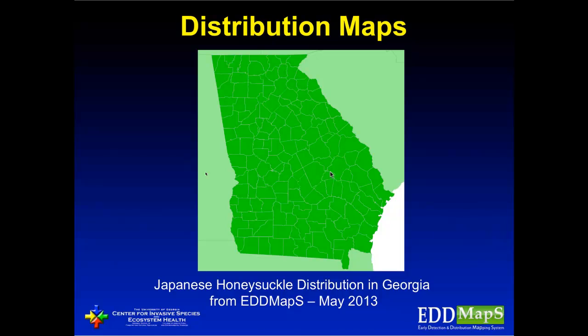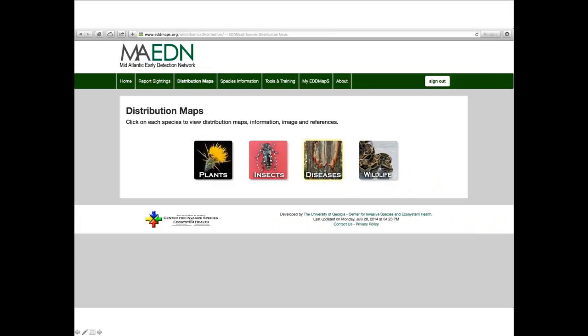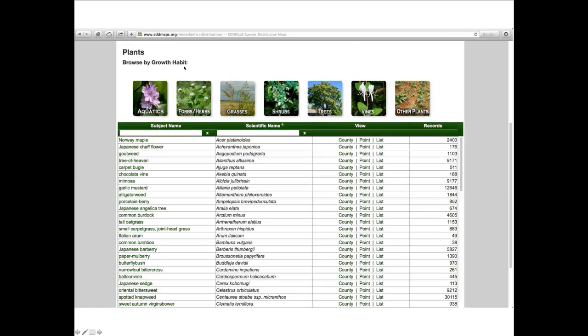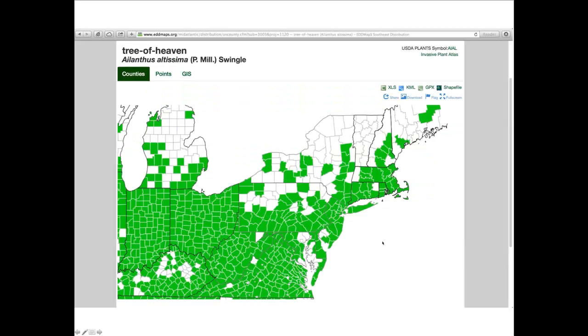The next part of EDDMapS after the reporting part is the distribution mapping part. Very similar to the reporting, you choose that you want to view a map of a plant, you choose what plant, and you're given a county map showing what counties that plant has been found in. In this example, we're looking at Tree of Heaven. We also have options where you can download the data behind this in an Excel format, a KML format, a Garmin GPX format, or as a shapefile.